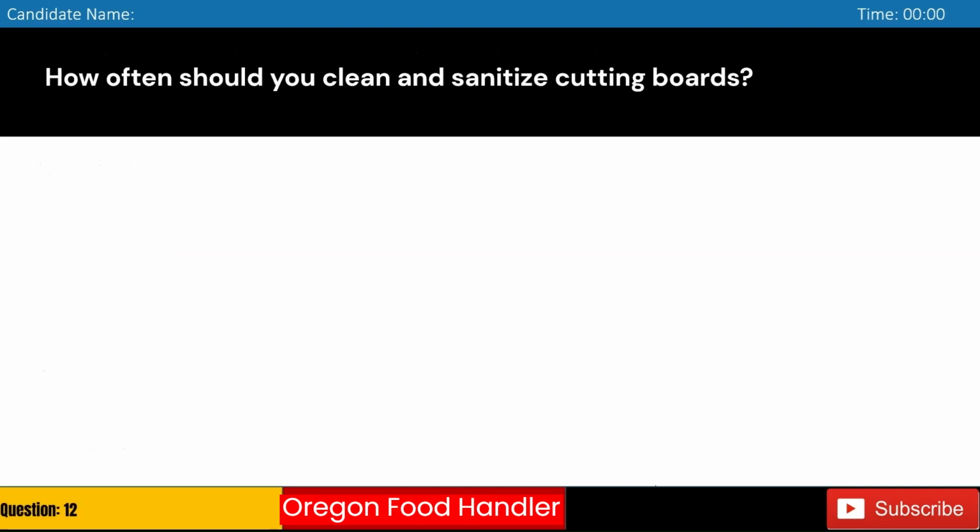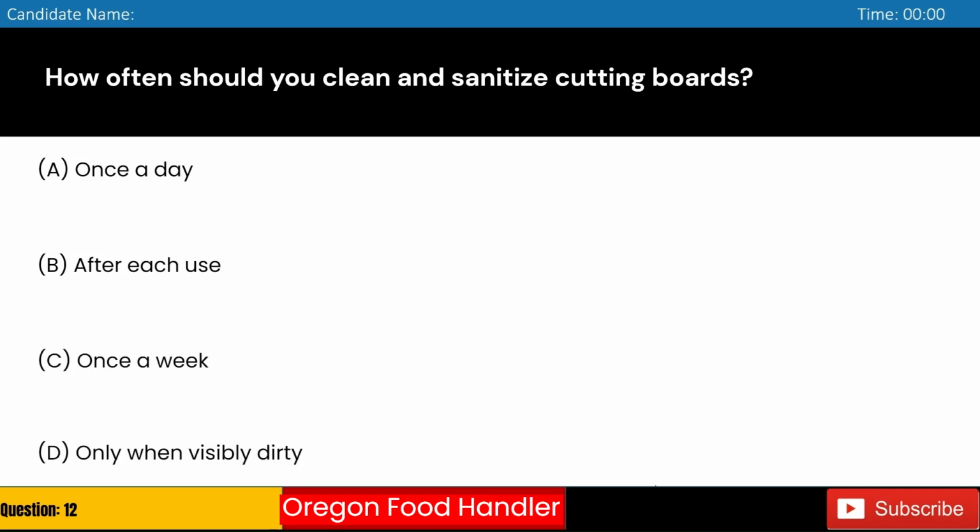How often should you clean and sanitize cutting boards? A. Once a day. B. After each use. C. Once a week. D. Only when visibly dirty. Answer B. Cleaning and sanitizing after each use prevents cross-contamination.